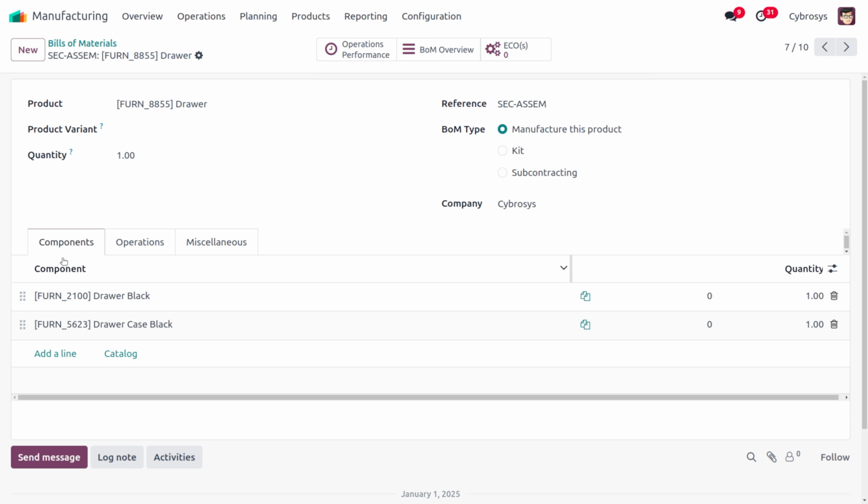Now, the component tab of a BOM specifies the components that are used to manufacture the product. By clicking on add a line, you can add the components. In this case, we have the product drawer, which means we want to manufacture the product drawer. And we require certain components such as the drawer black and drawer case. Okay. And in order to manufacture all these items, you might require the screw, bolt, then a piece of a table, which means a wooden panel and all.